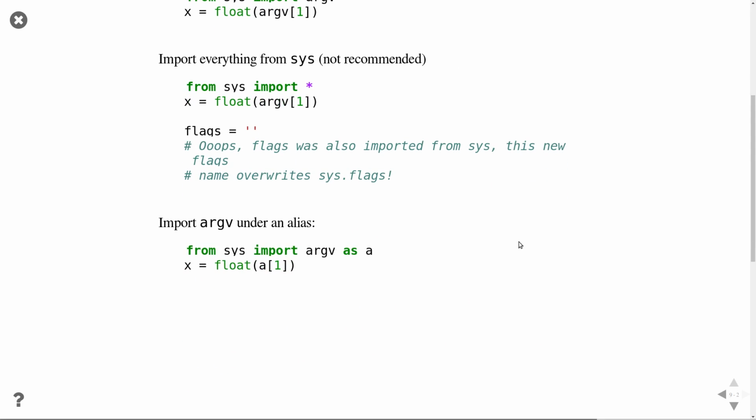Finally, there's a syntax for how you can import a module under an alias. So you can import the argv variable, but have it accessed under the name A. So then you can just use A here.